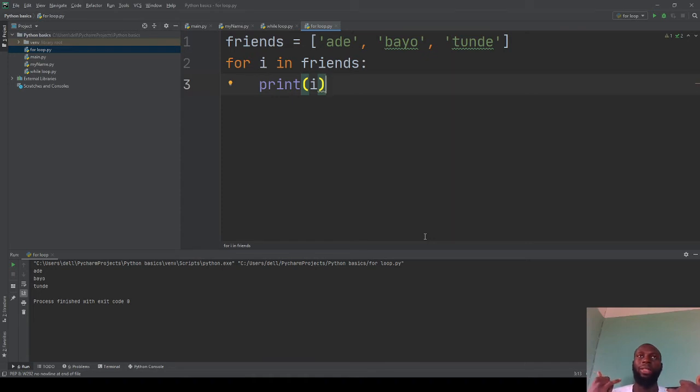In the range of 10, we have from 0 to 10. So it automatically prints from 0 to 10. Don't forget Python counts from 0. So on this one now, our first index here, Ade, is on index 0. Bayo is on index 1. Tunde is on index 2. So when we get to list, we get to understand better how indexing works. So that's that about that one.